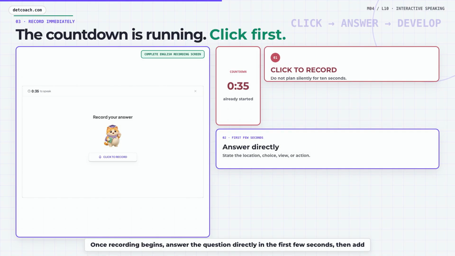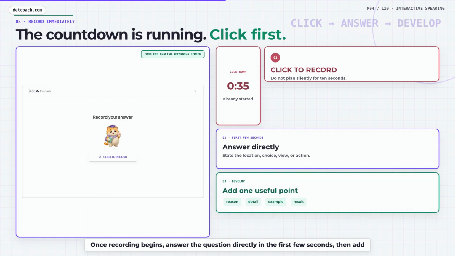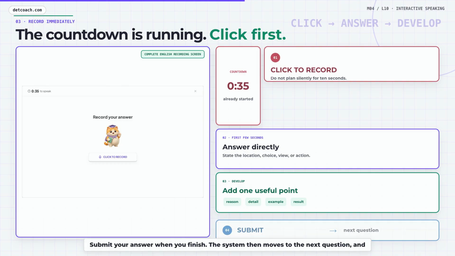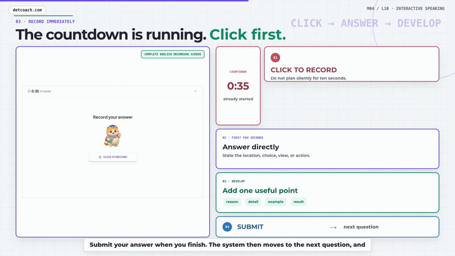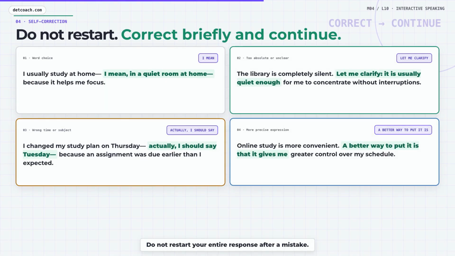Once recording begins, answer the question directly in the first few seconds. Then add one reason, detail, example, or result. The content does not need to be complex, but it must be relevant and complete. Submit your answer when you finish. The system then moves to the next question, and you repeat the process of listening, clicking to record, answering, and submitting. Do not restart your entire response after a mistake.